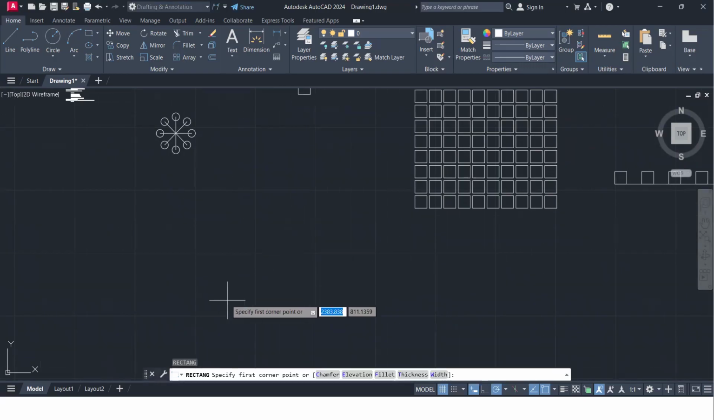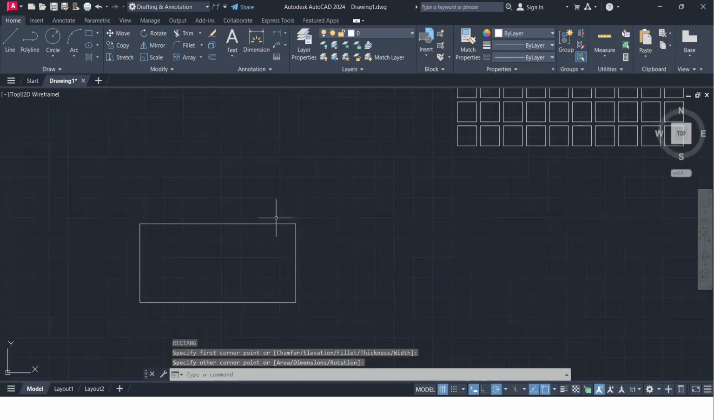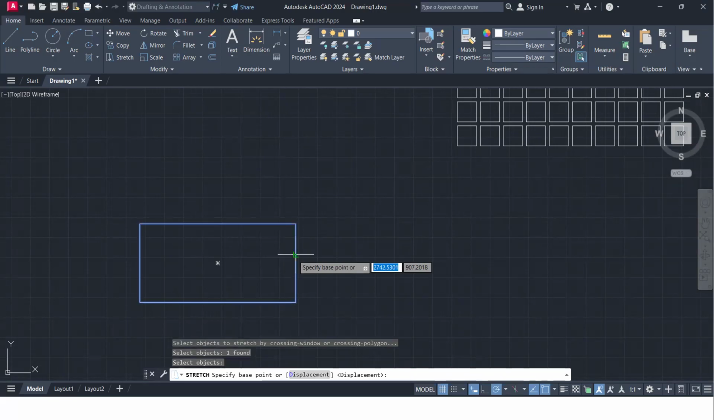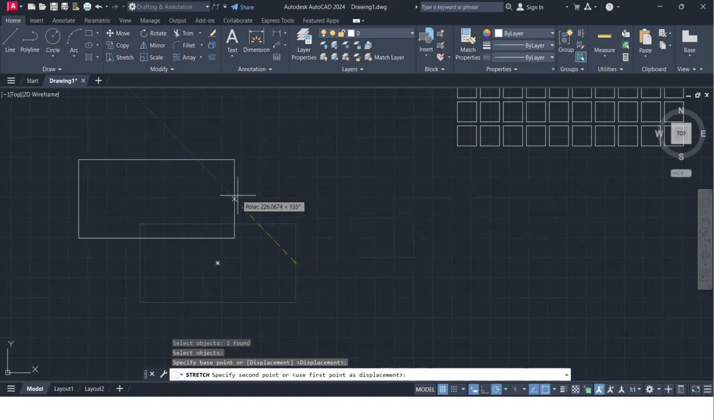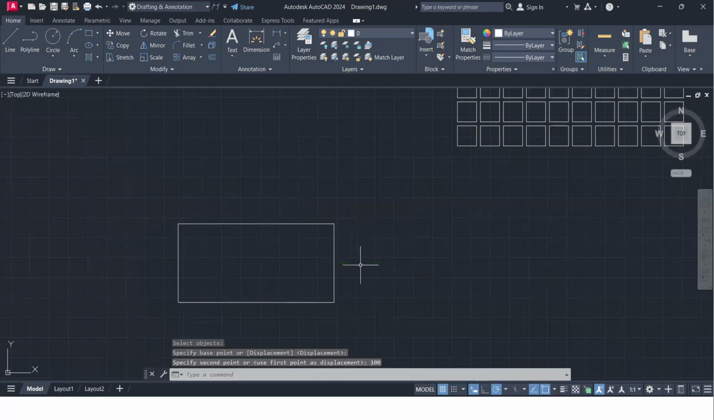Suppose here we have a rectangle. This is my simple rectangle, right? And I want to increase its length. Then I select the stretch. For stretch, we use the shortcut key S enter, and then select the object. I select this object and hit enter. Then when we click on any base point, suppose here I click its base point, what will happen? This works the same as a move command. Right here the displacement is 100, then it displaces.